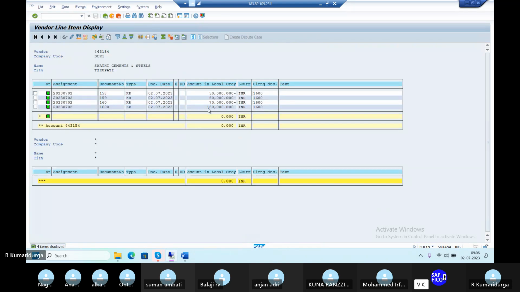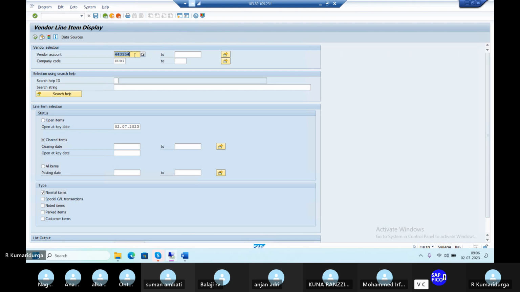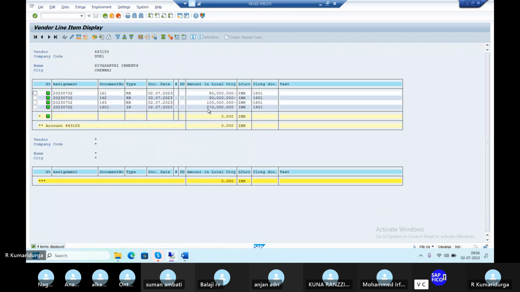Now see, all of you, this 1,80,000 has been cleared with the document type ZB. You got my point? So give /n, come back. Remove this and give the other vendor, click on enter, go to the continue option. Okay, this 2,70,000 is also cleared.